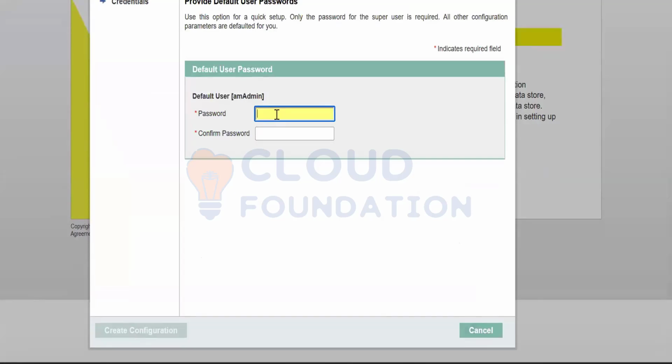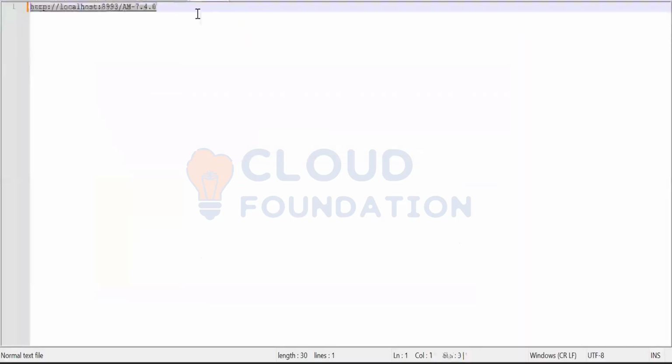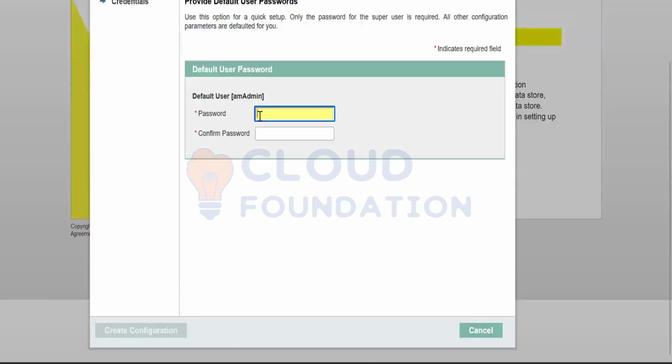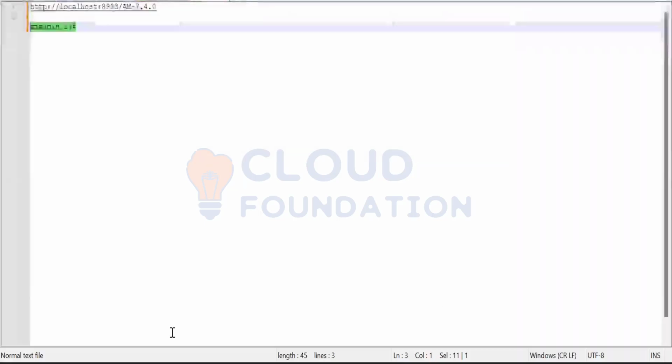So amadmin, this is your user. Remember it: amadmin is always the default user for the admin user, and you can give the password. So let me give an admin password, 1234. Okay, right. Create configuration.